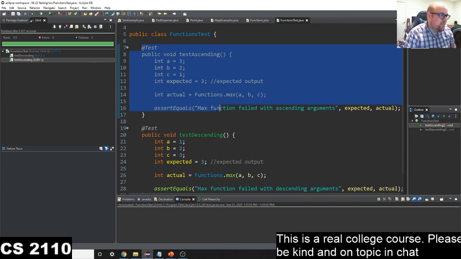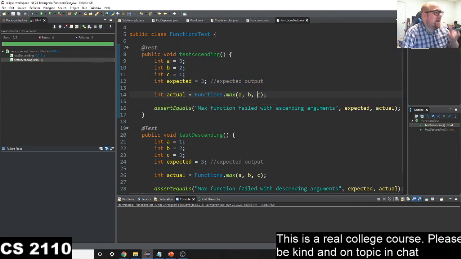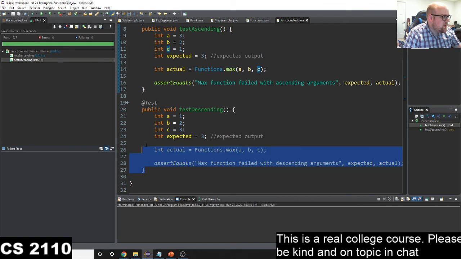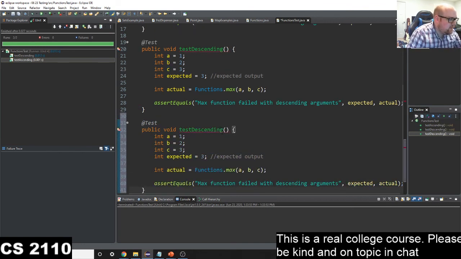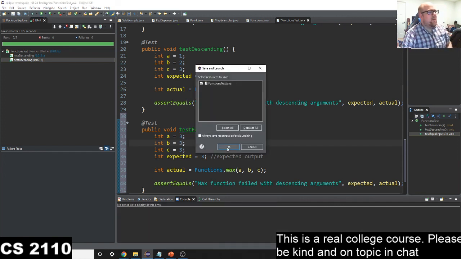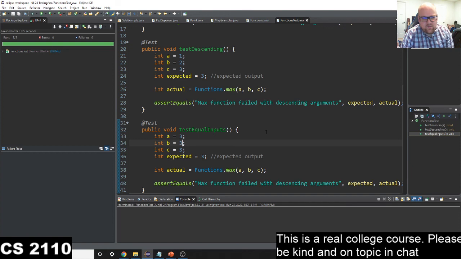Because here's the thing. Now that I have these tests over here, I can add my last test that we did. Test equal inputs. And make all of these 3. And the expected is 3. And I run this.